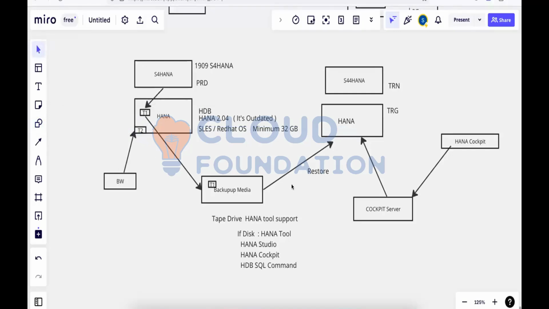So backup is here. When we are performing the recovery, what is the database here? Another S4 HANA is running in T3. T3 is the database for the TRN system. Are you able to understand? So when we go to recovery, we are going to overwrite T3 with T1. We are going to recover T3 with T1.